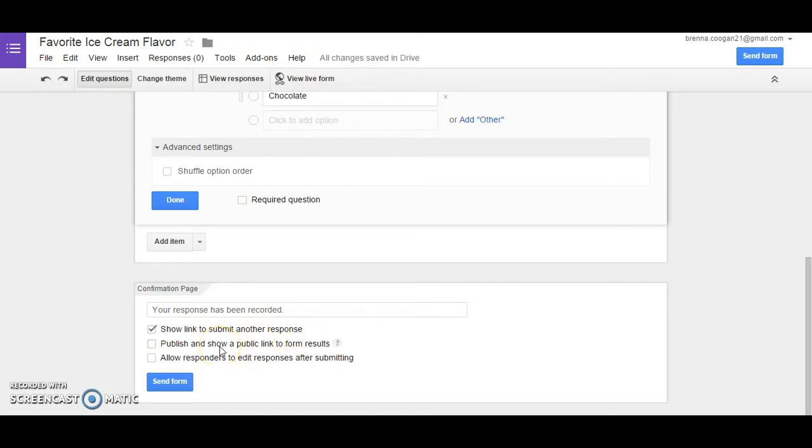Publish and show a public link to form results will allow a participant to see the results of the survey. And the last option is allow responders to edit responses after submitting, which will allow them to change their answers, which could also skew your survey results potentially.